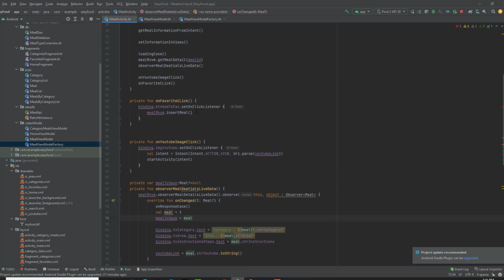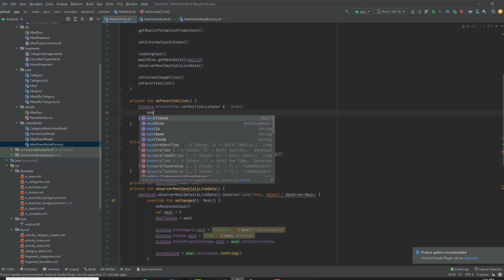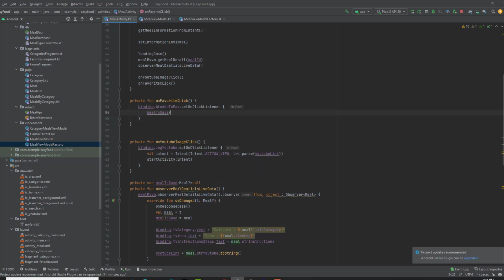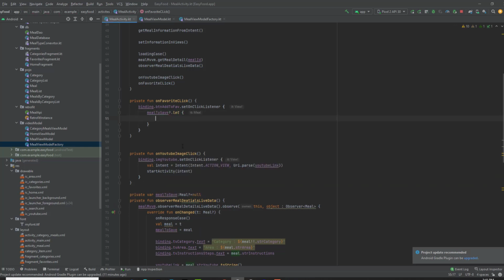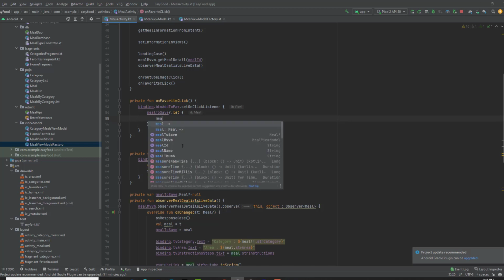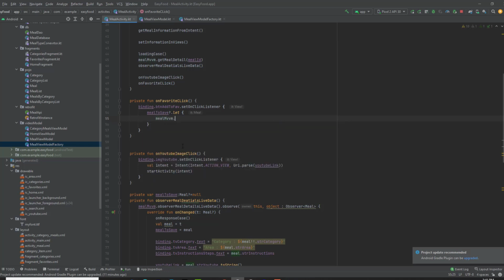Now inside the click listener function, first I'm gonna make sure that the meal is not equal to null. If it's not null, then we can save that meal. For that, mealToSave.let, and now we can call the insert function. So now mealMVVM.insertMeal, and we will insert it with reference to the meal, which is mealToSave.